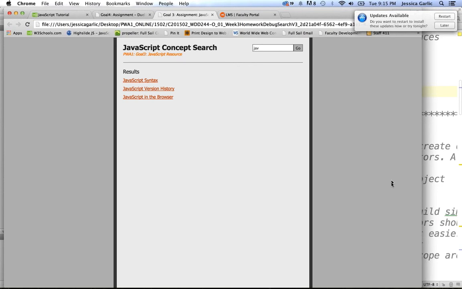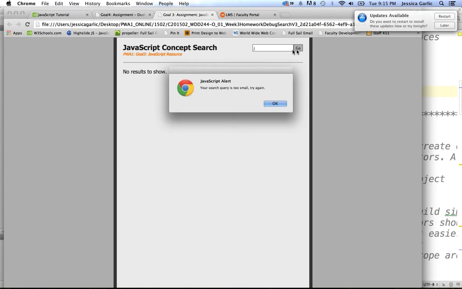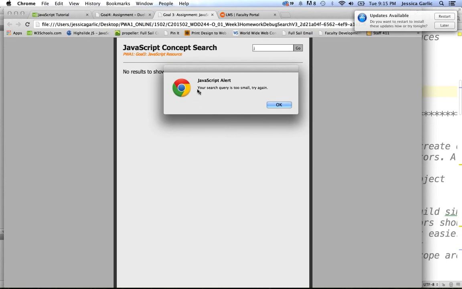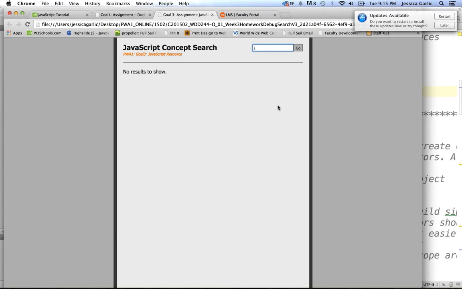Okay, so how you can tell that 50% has been debugged, if it's the first 50%, let me refresh this. If you type in just 2 letters, or even less than 2 letters, you'll get this message that pops up that says your search query is too small, try again. If you have debugged the first half, you'll get that message, but you will not get actual results. So that's a good indicator.